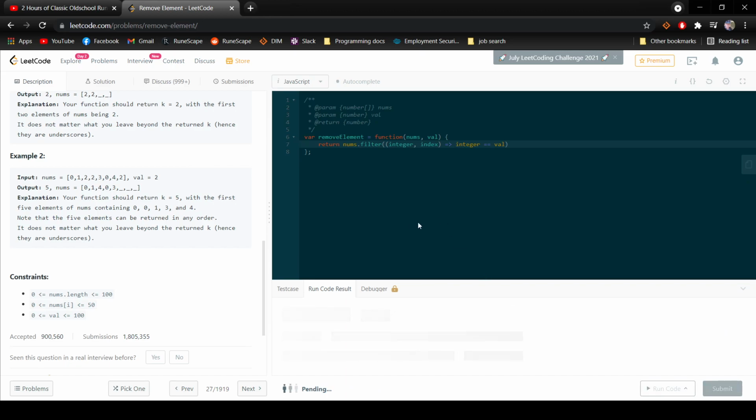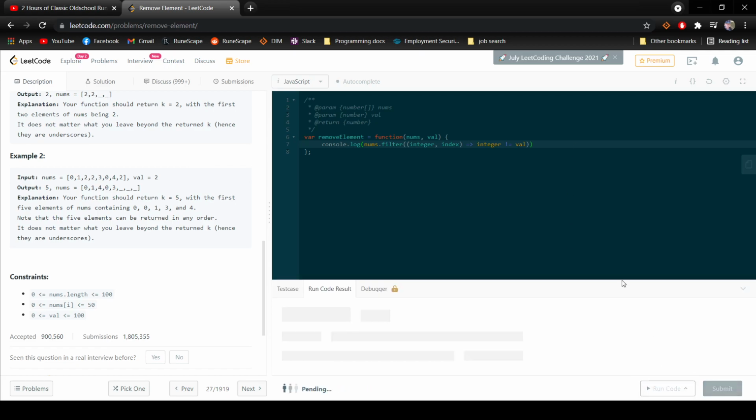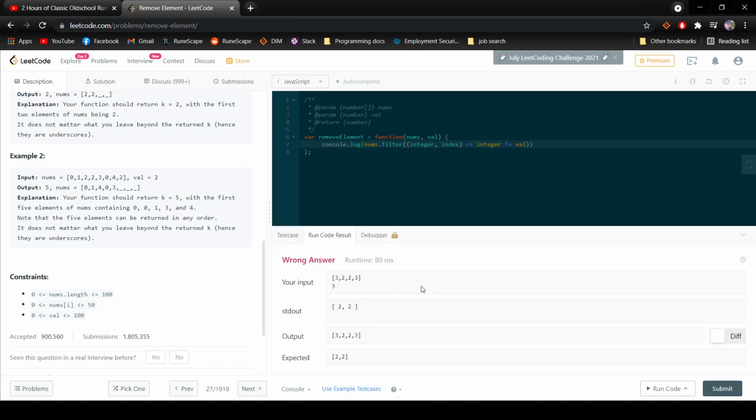Why isn't that doing what I expect? Output is an empty array. Why isn't it an empty array? Yeah, I know, expected 2, 2. Why isn't it? This is definitely what I was expecting. Well, let's console log this and see what we get. Okay, so it's printing to the console just fine, but it's not returning it.